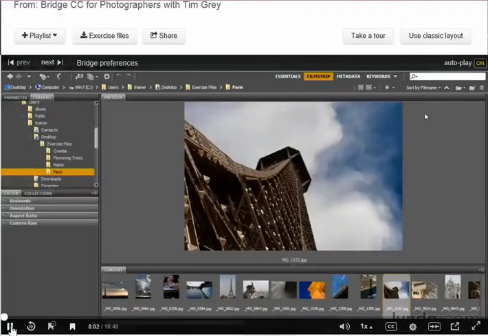Bridge is obviously a somewhat complicated application, providing you with a wide variety of tools for managing and organizing your photos. And of course, different photographers will prefer to work in different ways within Bridge, such as by switching between different workspaces or even creating your own custom workspace. But we can also fine-tune some settings within Preferences.